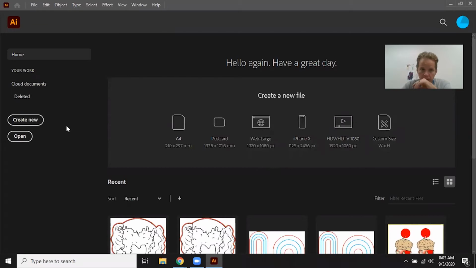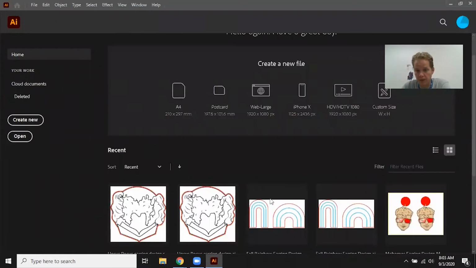Okay, so you'll see that there's a little option here that says create new, and for this class we're going to always just do this. It'll also show you, once you start creating artwork, a lot of the work that you've done down here. Like this is some of the stuff that I've been working on. But for your sake, all you're going to need to do is just click create new.